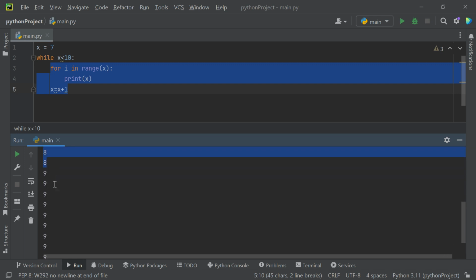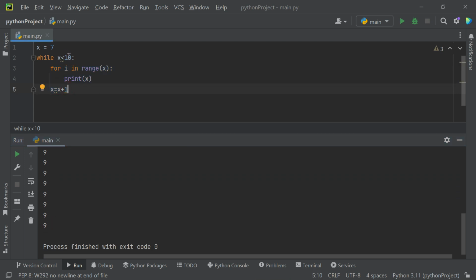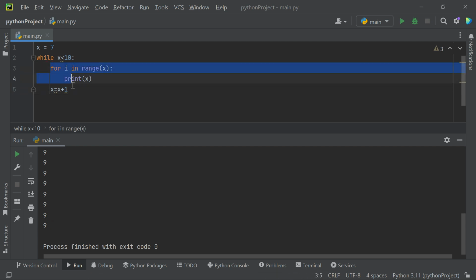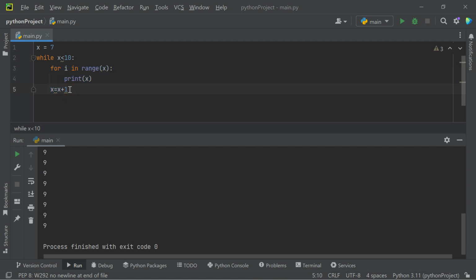And then 9 times 9 will be printed here, as x will be incremented to 9, and 9 is less than 10, which is true. So this whole thing will be printed, and for i in range 9, print 9. So 9 times 9 will be printed, and then x, that is 9, will be incremented to 10, where we'll get a false, as 10 is less than 10 is false. So this loop will break and the execution will be over.